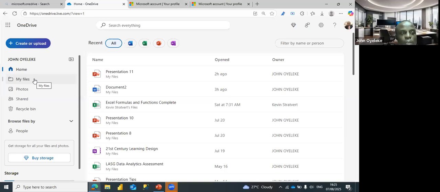Is that clear, everybody? I told you two things that you can do to save your file on OneDrive. You can go to your Microsoft application and save directly from there. You can also use this create or upload button to upload your file from wherever you have put it on your PC into OneDrive. So that's how to create.